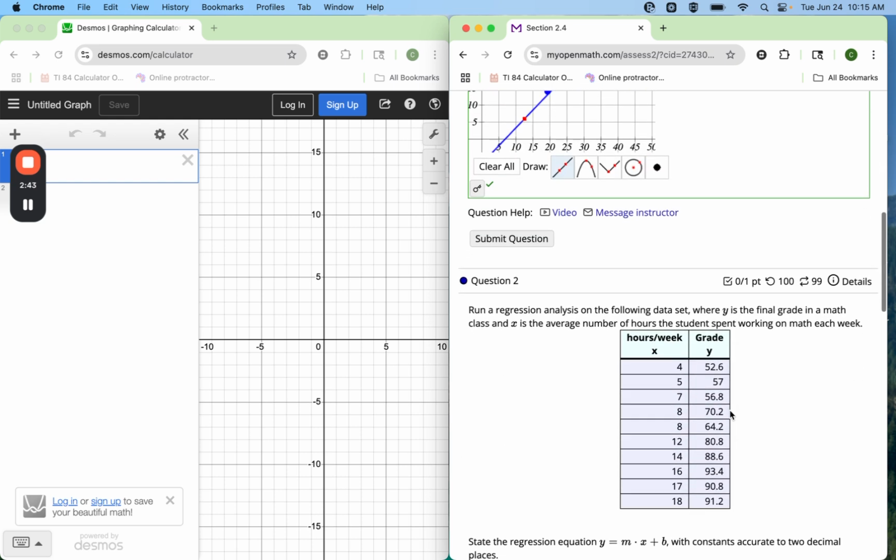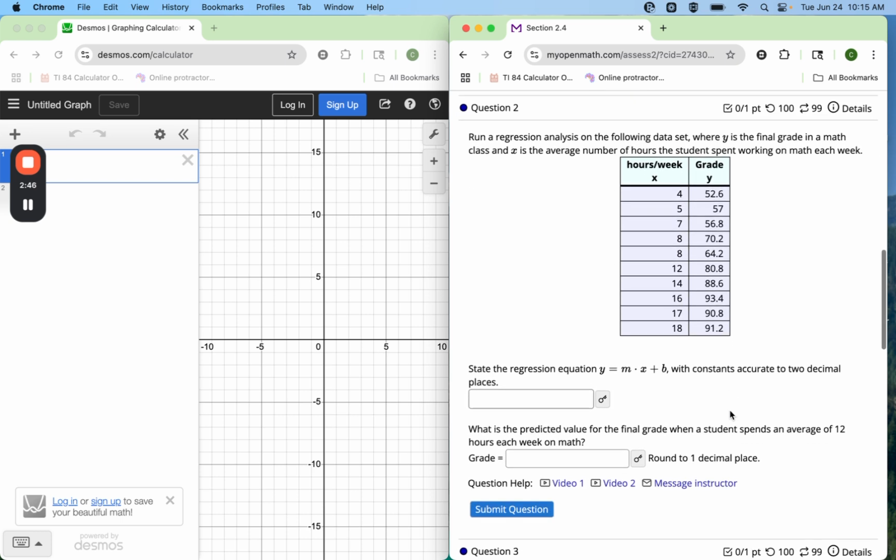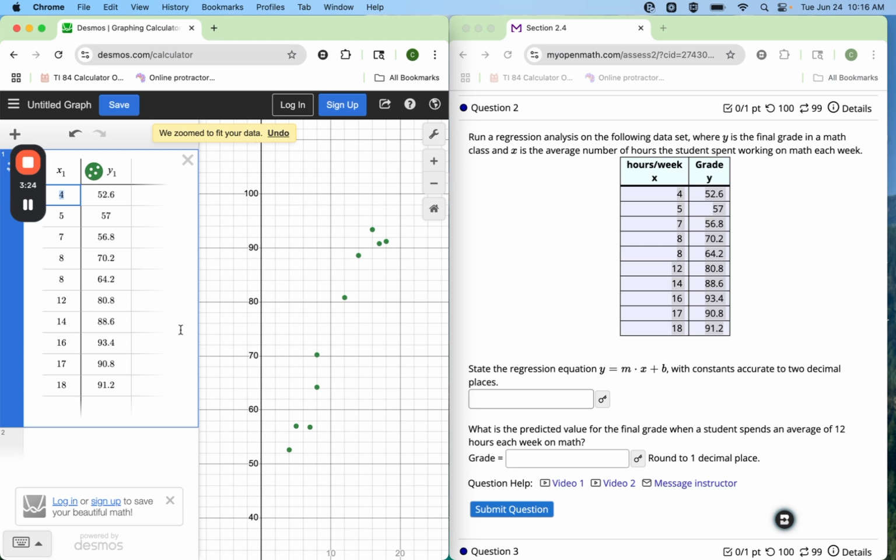All right, let's take a look at number two. Number two, run a regression analysis on the following data set where y is the final grade in a math class and x is the average number of hours students spent working on math each week. So we're going to copy that table into Desmos. Don't select the x and the y, just copy the numbers. Select all those, then copy, and go over to Desmos into the first line and hit paste, and hopefully it works out for you.